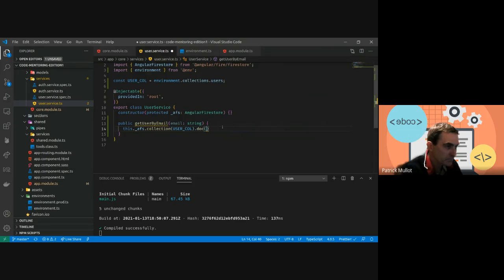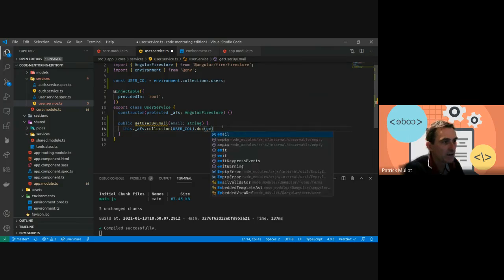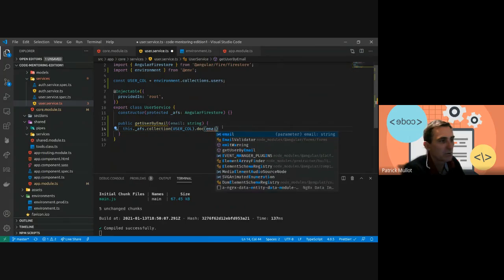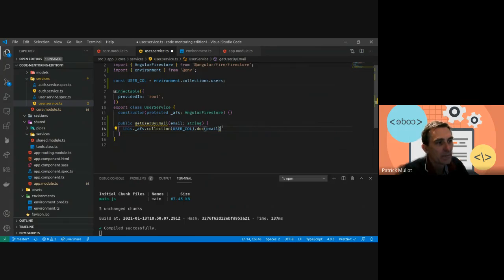So since the email will be the ID of the user document, we can directly target the document given the email. So document here, as you see in the documentation, you have a path, which is basically the ID that you need.